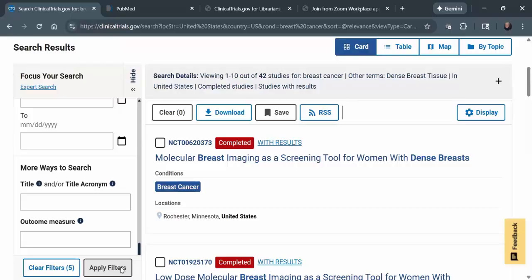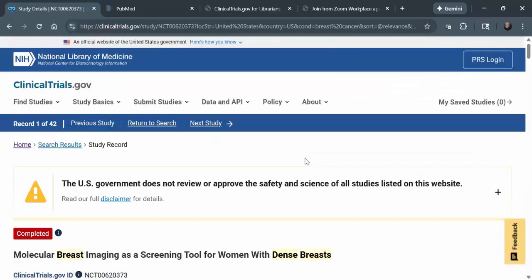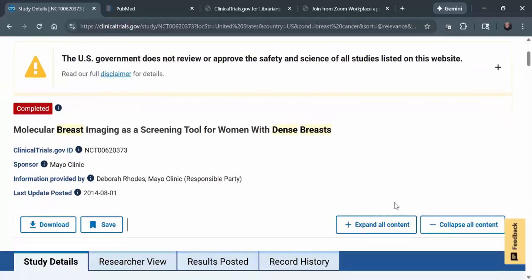Now let's take a look at an individual study record. So I will click on this first result here. Molecular breast imaging as a screening tool for women with dense breasts. So now we are looking at a study record page. At the top, we have key information. We see that this study has been completed. We have the NCT number. We have the sponsor, which is the Mayo Clinic, the responsible party, who is Deborah Rhodes of Mayo Clinic, and the date when there was the last update for this study.